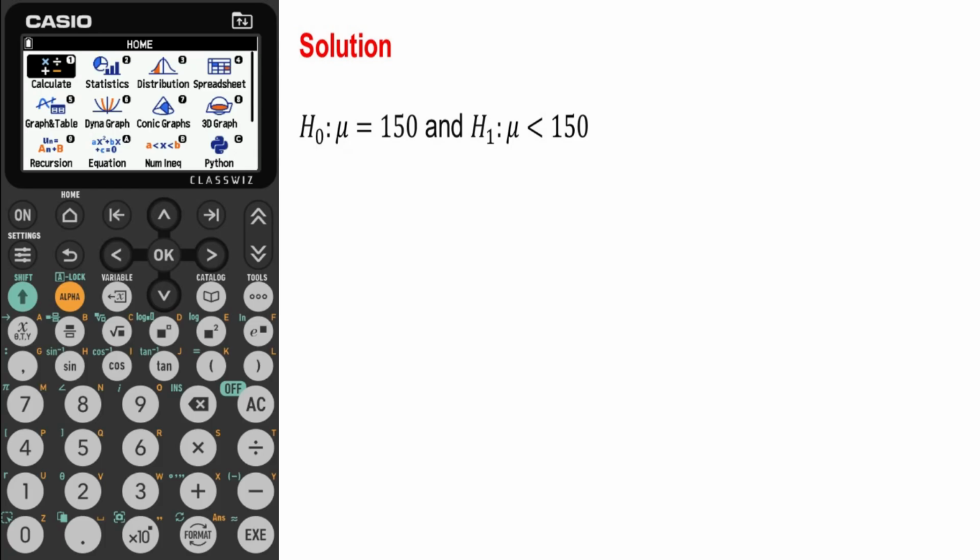We have the null hypothesis H0 where mu equals 150 and the alternate hypothesis H1 where mu is less than 150. We have n which is 8, x bar which is 147 and s which is 2. We can calculate the degrees of freedom. 8 subtract 1 is 7, so we have 7 degrees of freedom. We can calculate t with 7 degrees of freedom at a 5% significance level.